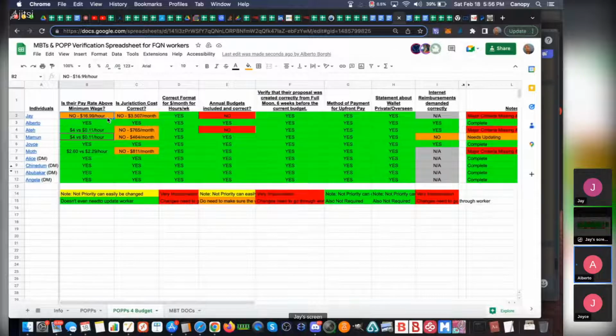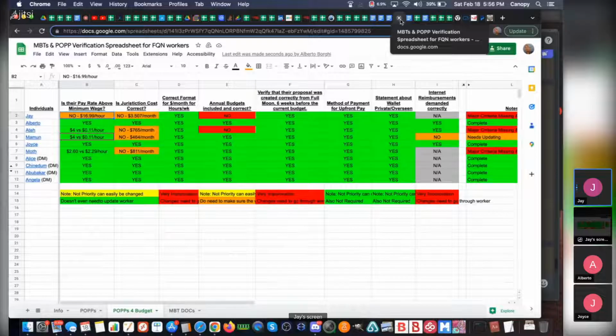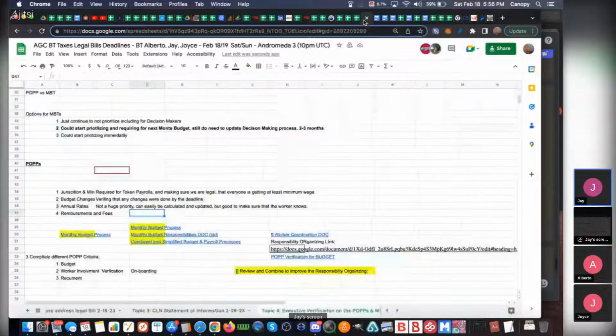So let me see what the spreadsheet says, because we update the spreadsheet and then we use the currently established jurisdiction, this spreadsheet here. All right. Anyways, it's not a big deal. I just want to make sure we're on the same page. The jurisdiction cost is also very easy because you just go to livingcost.org. Yeah, livingcost.org.